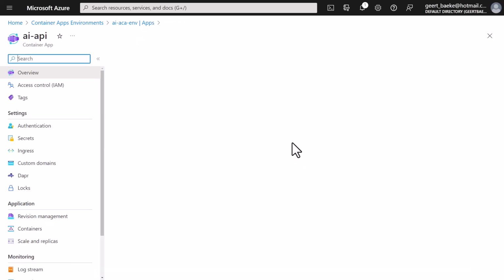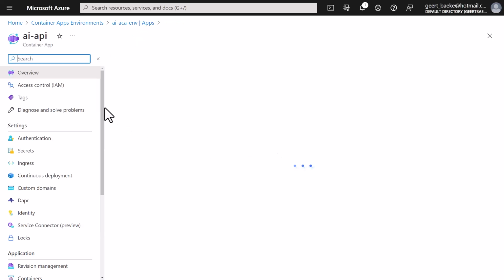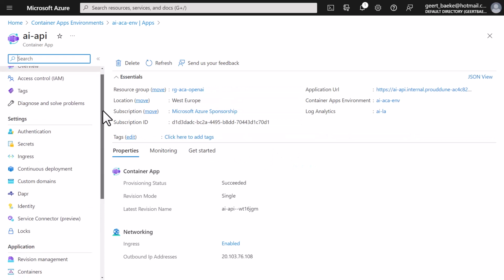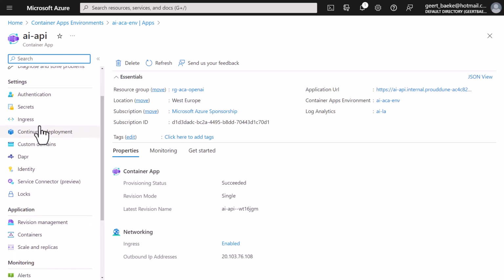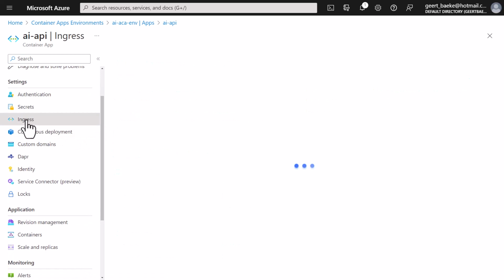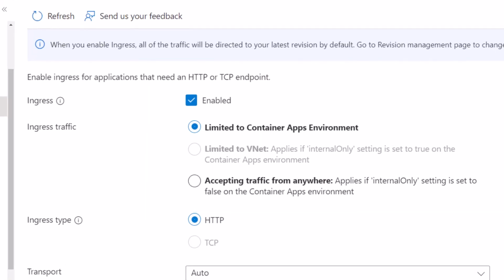If you go to the API, you'll find that there's not much to see there. The only thing that's different is the ingress. The ingress was now set to not external, but internal. I want the UI to call the API in the backend, but only the UI can reach it on the internal container apps environment. And indeed, you can see that ingress is enabled, but limited to the container apps environment. It's not accepting traffic from anywhere.